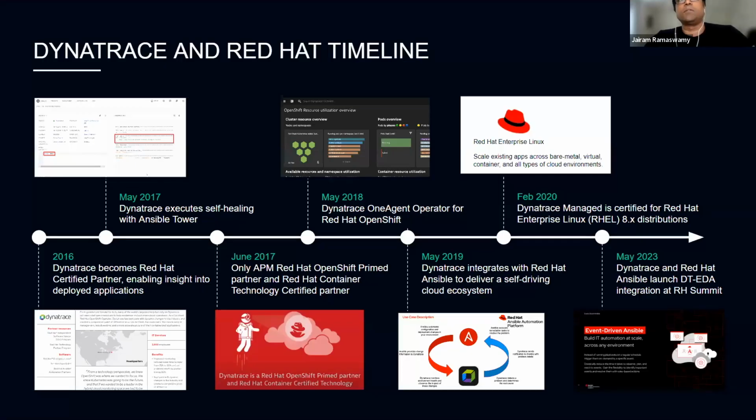So just to give you a brief history of our partnership with Red Hat, we go back to 2016, when we became a Red Hat certified partner. That's where discussions for integrations and joint value propositions came up. And in 2017, we had an auto remediation or self-healing capability built with Ansible Tower, which is what's called Ansible Automation platform right now.